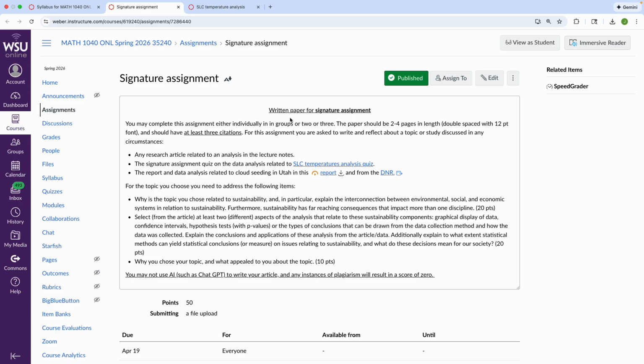So your signature assignment, your final submission, is a paper that is 2 to 4 pages, and you'll need to write about any topic related to sustainability. So it's really broad. This could be a research article related to analysis in the lecture notes. It could be on the Salt Lake City temperature analysis quiz itself. It could be based on this cloud seeding report. You need to address these 3 bullets, and you can't use the AI to assist you in writing your paper.